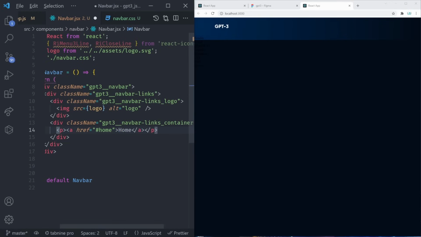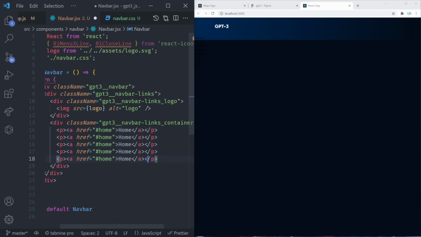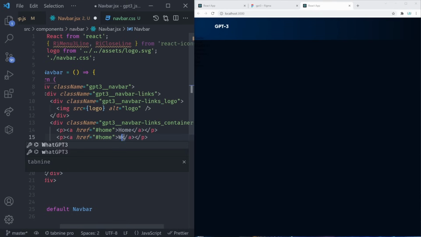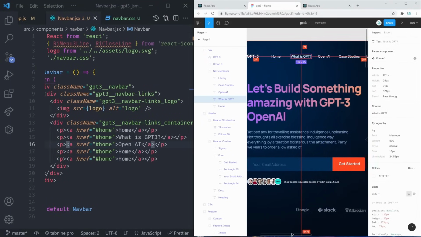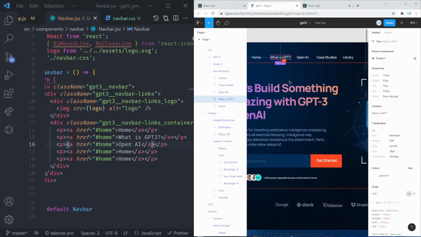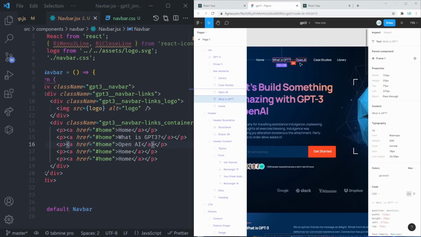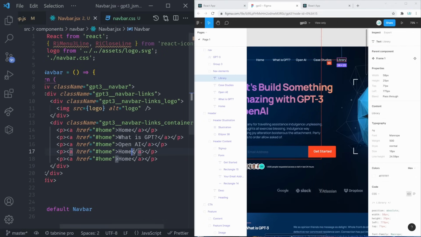Now we can duplicate this 4 more times. And the second one is going to say, what is GPT-3? Then the third one is going to say OpenAI. And again, I'm simply looking at what we have on the design right here. There we go. What is GPT-3, OpenAI, case studies, and library. So let's add case studies. And the last thing is going to be the library.